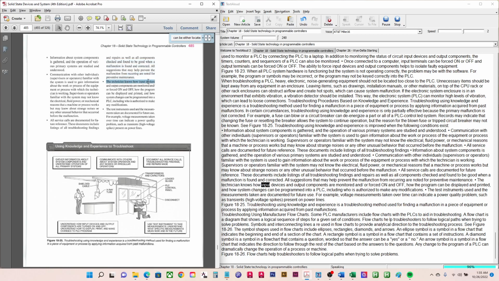The technician knows how input devices and output components are monitored and or forced on and off, how the program can be displayed and printed, and how system changes can be programmed into a PLC, including who is authorized to make any modifications. The test instruments used and the measurements taken are documented for future use. For example, voltage measurements taken over time can indicate a power quality problem, such as transients, high voltage spikes, present on power lines. Figure 18.25.